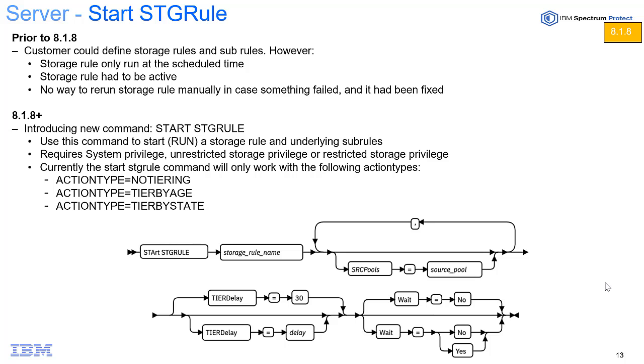What's actually happening behind the covers with this Run Now is a start storage rule, which is a new type of command inside of Spectrum Protect. At this point, start storage rule just works with your tiering rules. But if you do want to kick off a rule immediately, this is what you would use to run that. And this is what's being used behind the covers inside of that Operations Center Run Now.